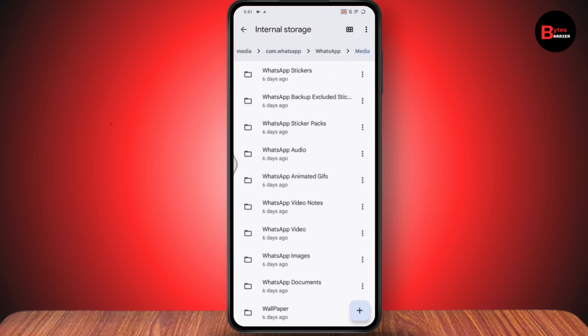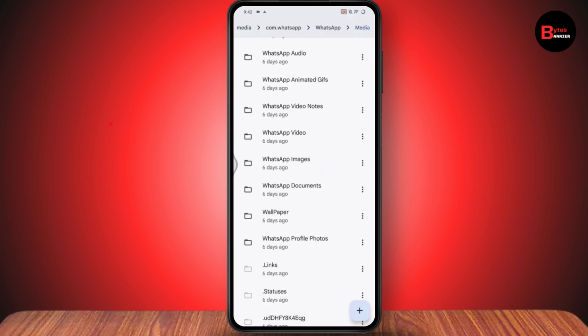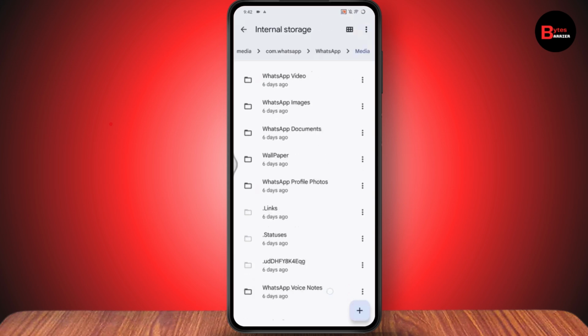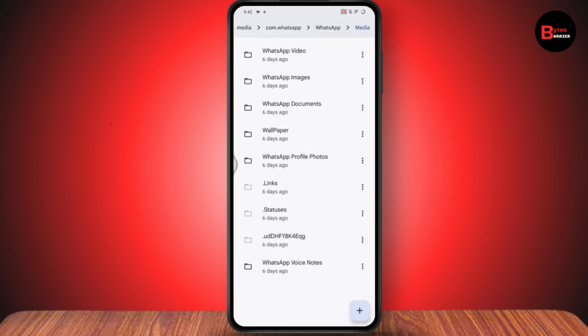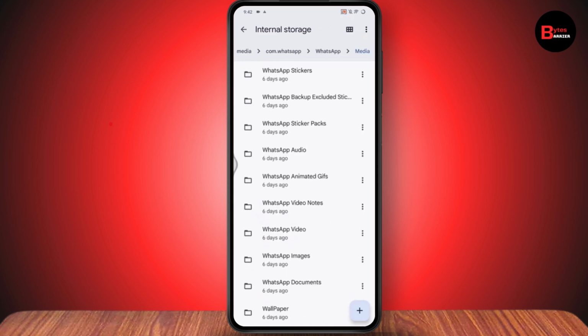So tap on media, and then you will have your WhatsApp stickers, your backup excluded stickers, your sticker packs, your WhatsApp audio, your voice notes, your WhatsApp videos, images, documents, wallpaper. All of these are WhatsApp files. So you can simply select these folders, and after selecting these folders, you can copy and paste them wherever or whichever folder you like.